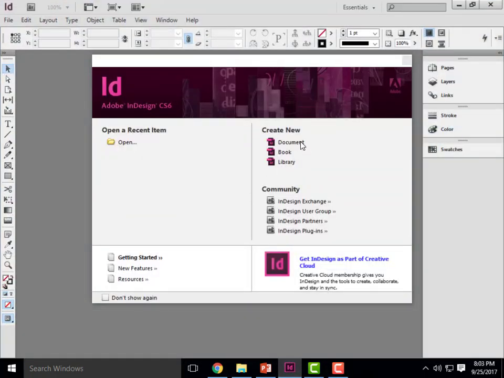All right, so let's go ahead and start to look at InDesign at the next level. We're going to learn a few new tools today. We're going to look at one called master pages, and how master pages work. We'll also learn some general organizational tools.